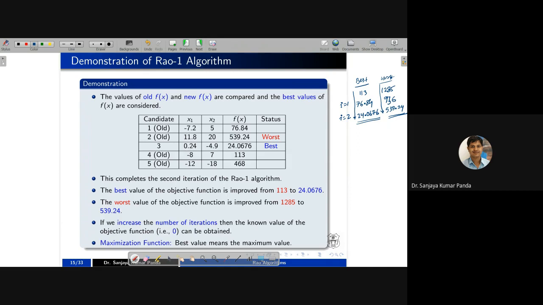Okay, there is a question. How can we achieve the exploration and exploitation here? Exploration means global search, right? Exploitation means local search. Both you want to achieve.